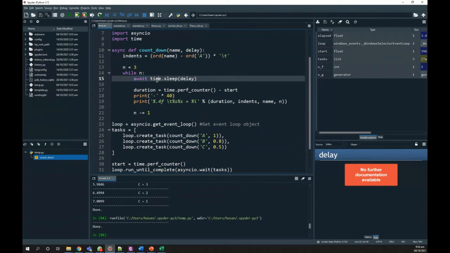And the reason for that is that this function, which is from the time library, doesn't really support async IO. So you have to use asyncio.sleep, right? This is one of the downsides of using async IO because it's new. Not all functions, not all methods in Python support async IO, and this is one of the disadvantages.